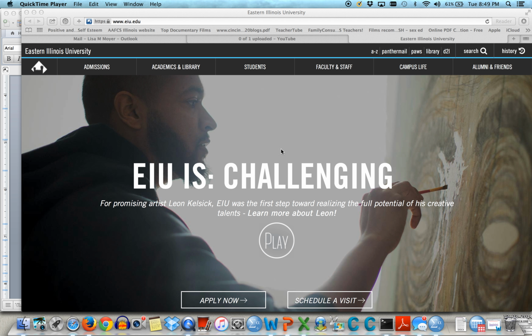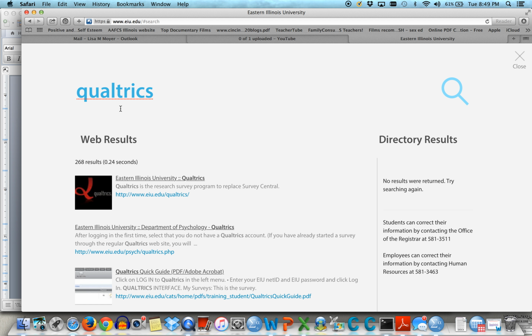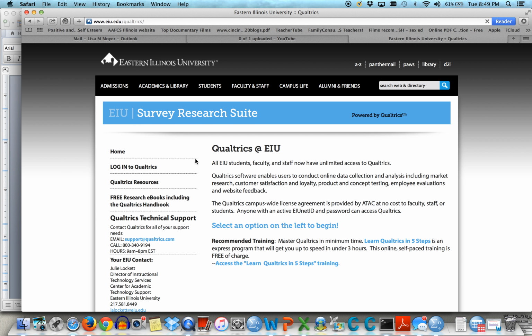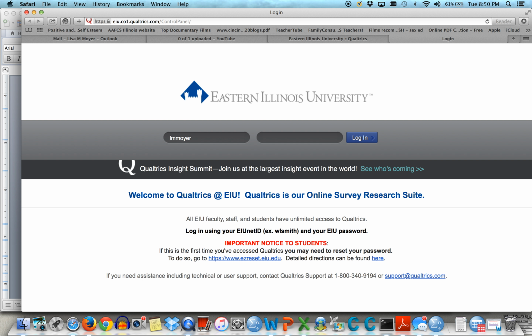So we're at the EIU homepage. We're going to click on Search and type in Qualtrics. You're going to get a link to EIU Qualtrics, and then you want to log in. And this is just your EIU username and password, if you can remember it. Mine changes so often and becomes difficult sometimes to remember.